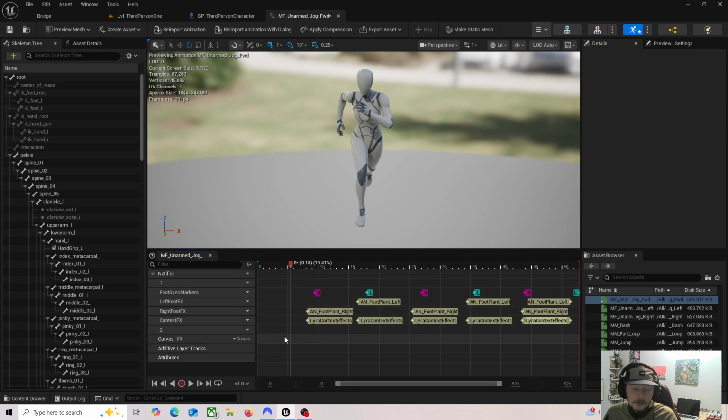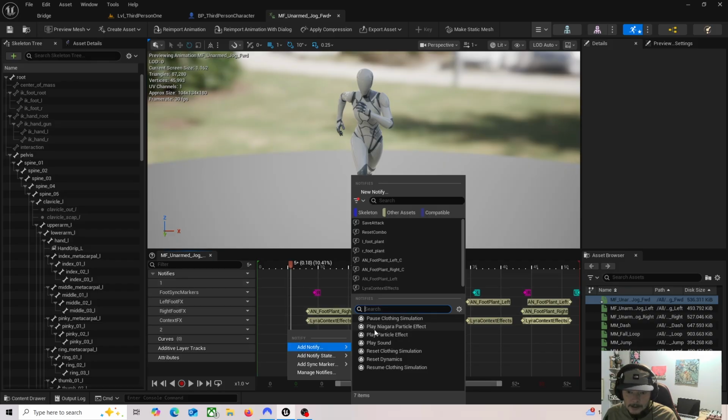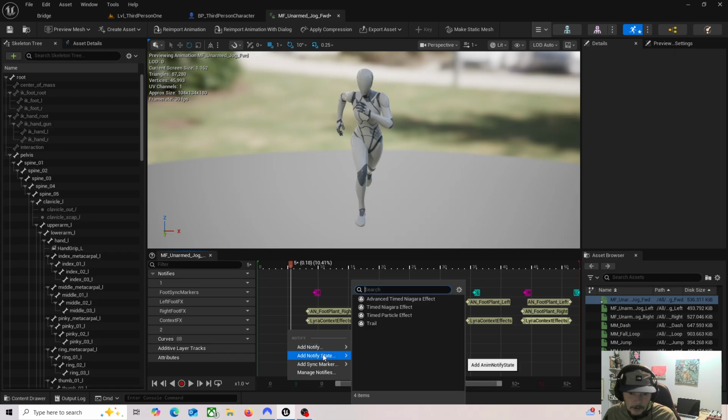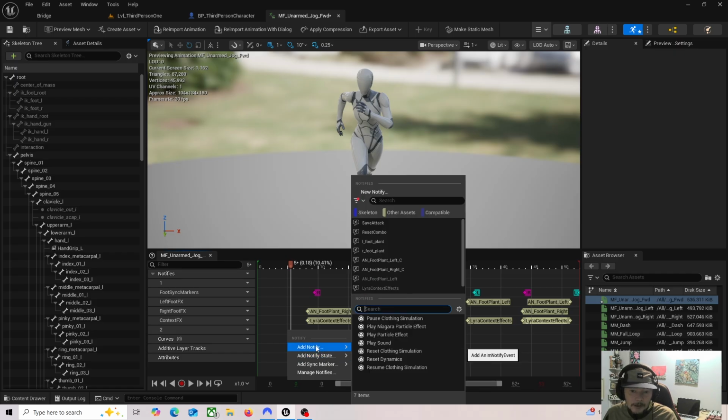And on notifies, you can add loads of stuff. So you can add, like, see here, if you right click on this line where it says 2, add notify, you can add a Niagara effect, you play particle sound, reset clothing simulate. You can do all sorts of stuff. You can add a notify state. But for now, we're just going to go add notify, play sound, right?